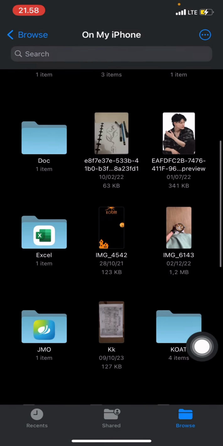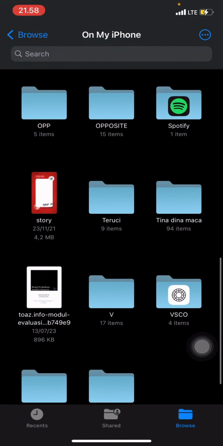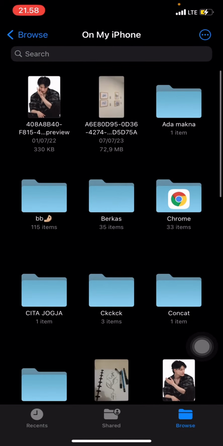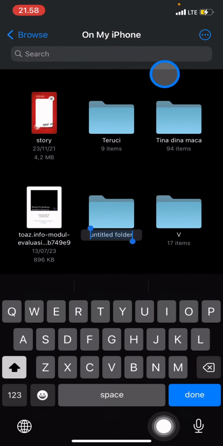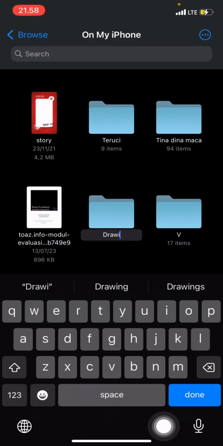Okay, so stay organized by creating folders for the same kinds of files that you save on your device. To create a new folder, you just need to click the three small dots in the upper right corner, and after that click New Folder. And now you just need to type the name of the folder related to the use of the files that you want to save into this folder. For example, like Drawing. Okay, and after you're done, you just need to click Done.